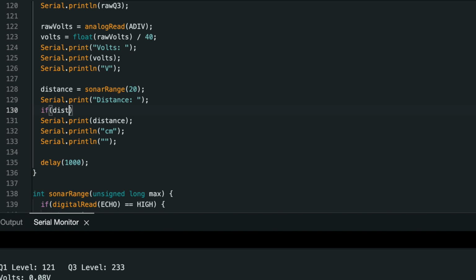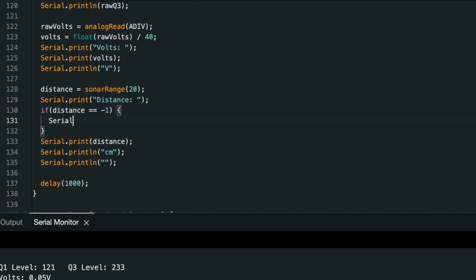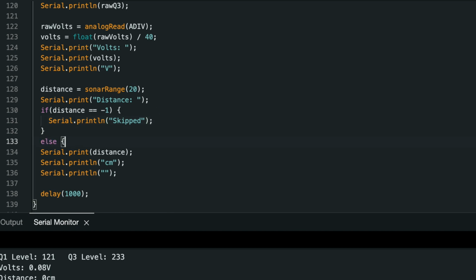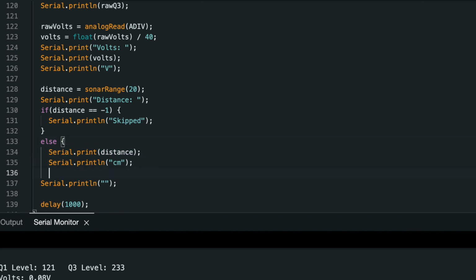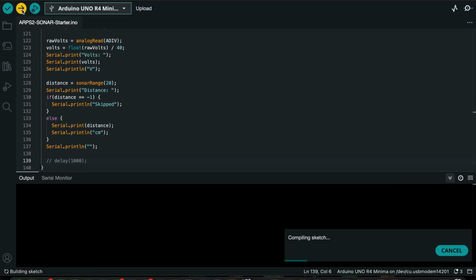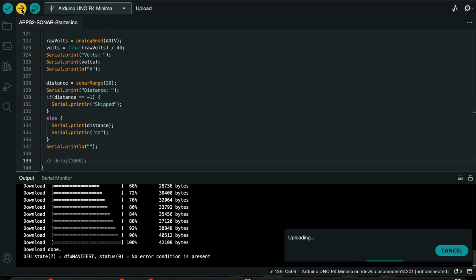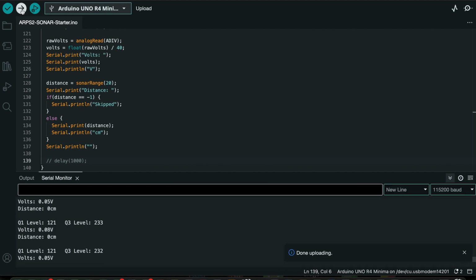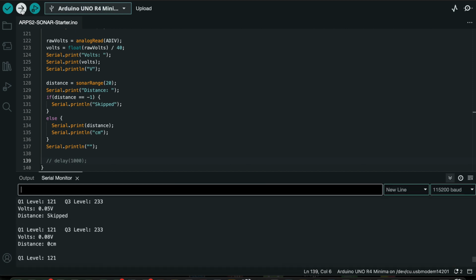To test this function, I'll add some code to check for a -1 result before outputting the distance value to the serial monitor, and I'll print the word skipped if the sonar module wasn't ready and had to skip a reading. To test it and try to see if any measurements are actually skipped, I'll have to remove the loop delay and move my target far enough away so that pulseIn times out. I'll upload the program and move the target. Yep, there it is. Without checking for the echo in progress, our function would have tried to re-trigger the sonar module, potentially producing unpredictable results.